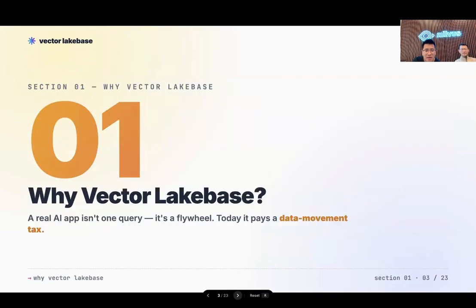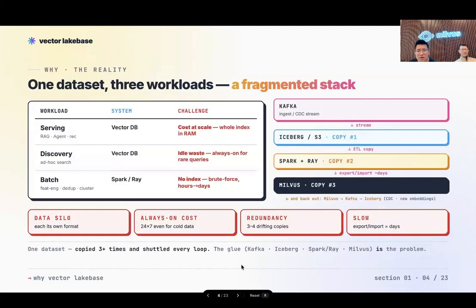So the first question is, why do you need a vector lakebase? I'm assuming a majority of us already have some background about what a vector database is, but what's the major difference? The main challenge we saw is about people's workloads. The original vector database was built as a large-scale serving system for when you try to build a RAG use case or semantic search.